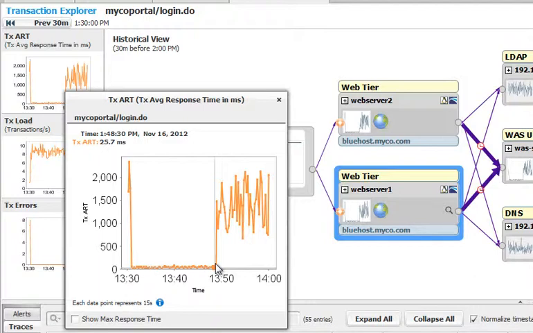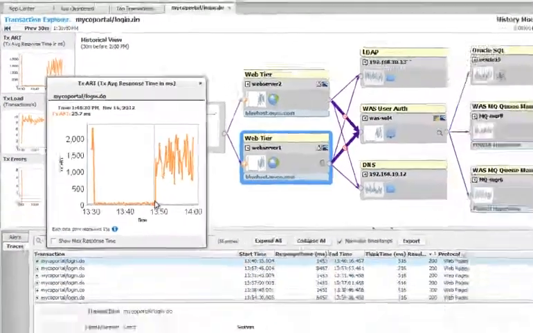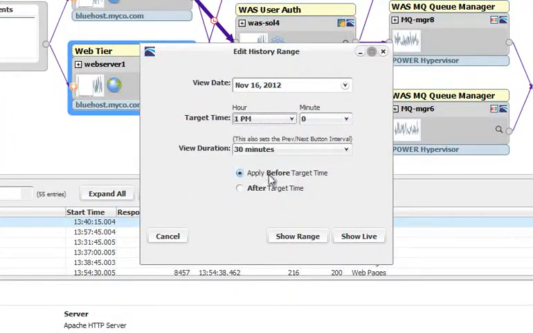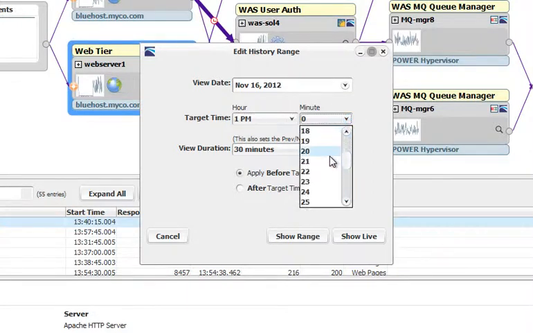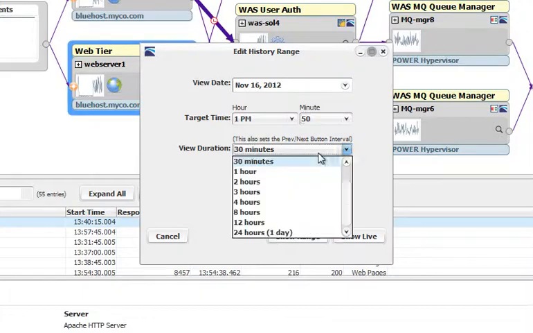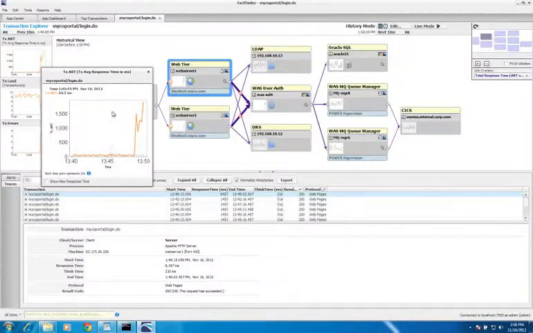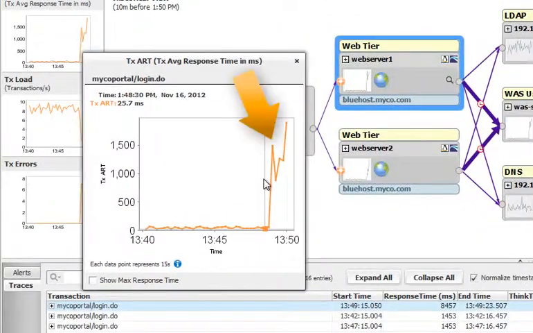Once we confirm that we see the problem emerge, we should focus on a narrower time range. I'm going to set my time range to around 1:48 when this problem seems to have emerged, and I'm going to set it down to 10 minutes. I'll confirm that by looking at average response time. Yep, there's the problem again.